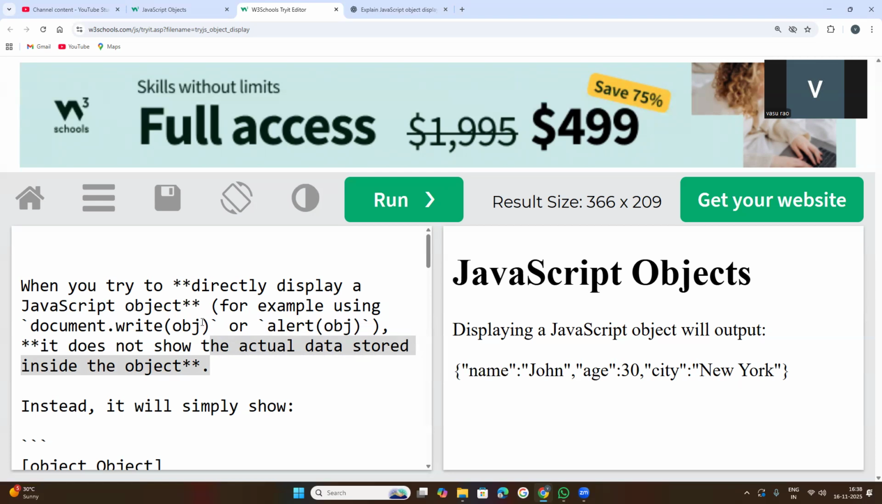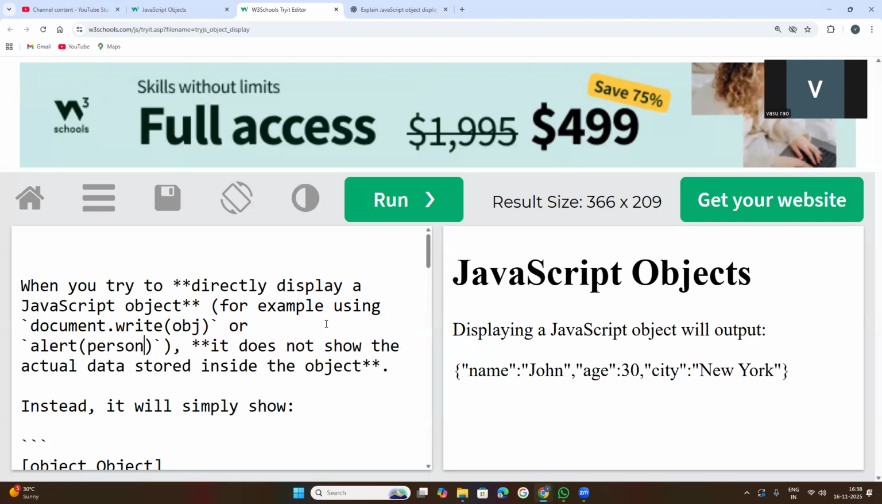Whenever you directly display a JavaScript object using document.write with the object, or even by the getElementById method, we get [object Object]. Otherwise, alert with the object, where the object name here is person. You need to write person here. So inside the object, whatever the actual data is, will not be shown.